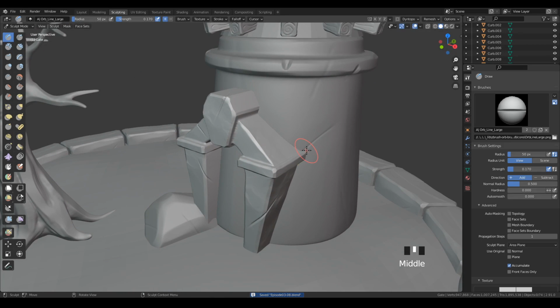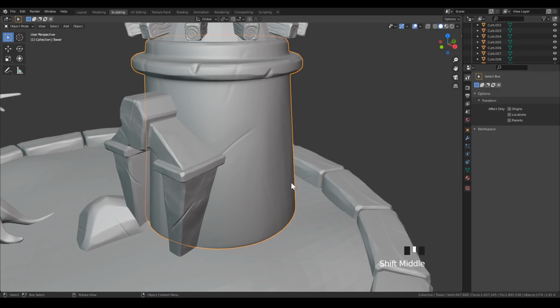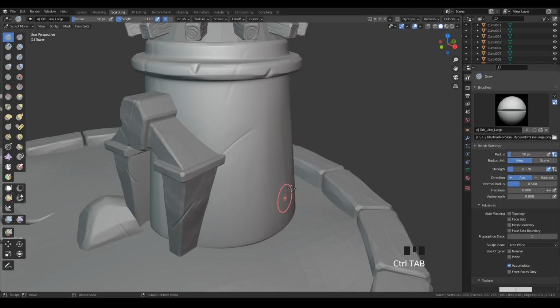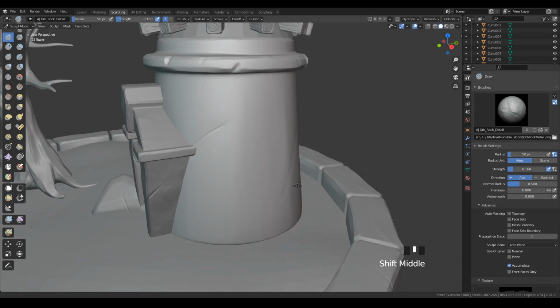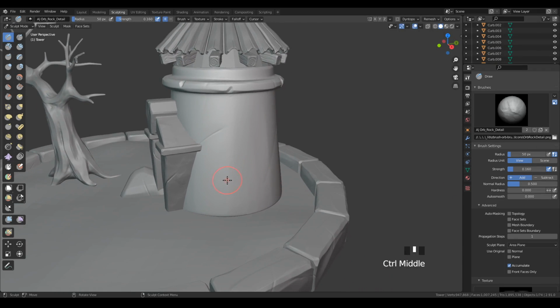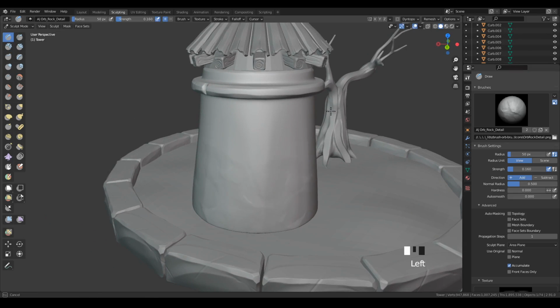Okay, let's save this, and now I want to hold Ctrl Tab, switch to object mode, select the tower again, and we'll give the tower some additional detail as well. So let's hold Ctrl Tab and switch to sculpt mode, and same as before, I want to switch to this rock pattern and give some texture treatment to the tower as well. So let's click and drag to give it some rock or stone pattern.